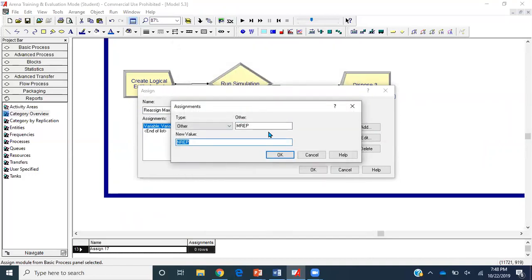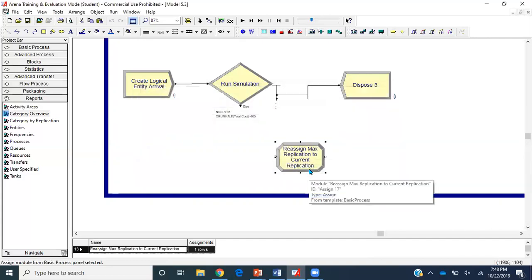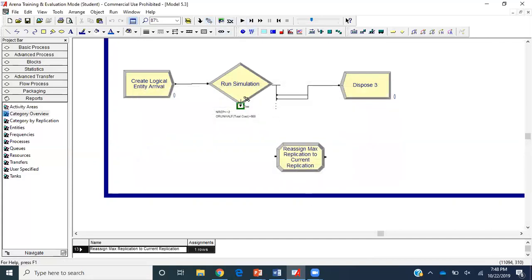So what it does is, let's say the replication has run up until 10 times. Now Arena will assign maximum replication to be 10. So when the next replication starts, Arena will come by and see, okay, I have run up until I'm required, so it will stop running. Then I'll click OK. Next, I'll connect this part to this assign and then this to dispose.